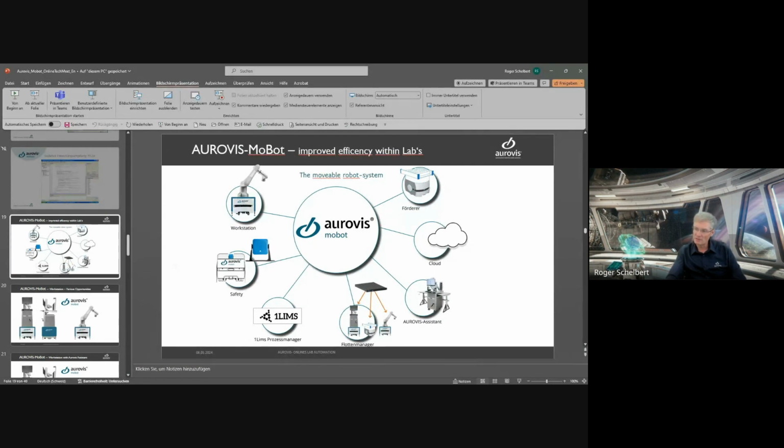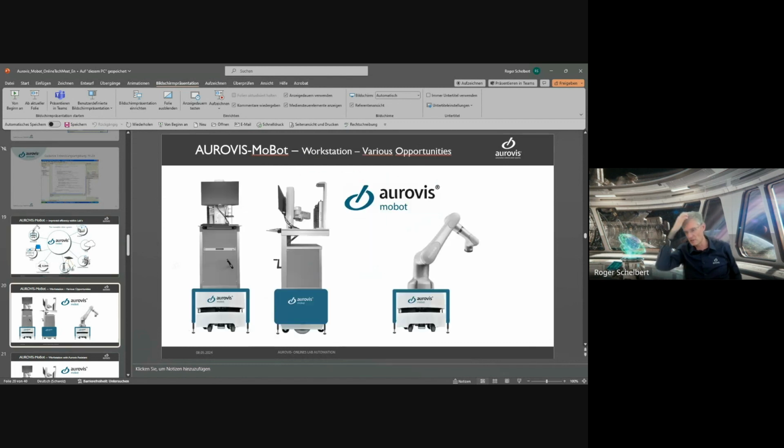And we built the Arovis Mobot, an improved efficiency system within labs, which means we have the workstations, we have safety, we have the OneLIMS process management execution systems, and we have several movable robots which can be processed by FlottenNature and Arovis Assistant, and even there we have the possibilities also to have everything in the cloud or utilize your interfaces you need in your companies.